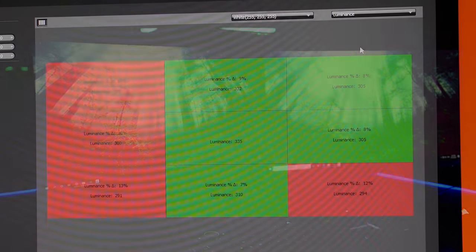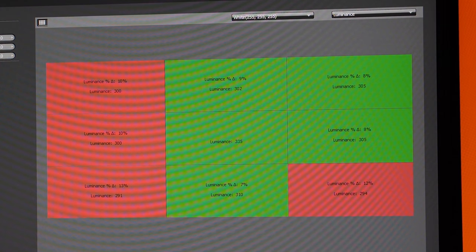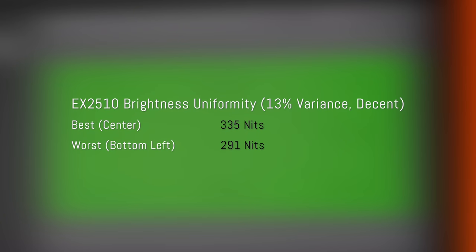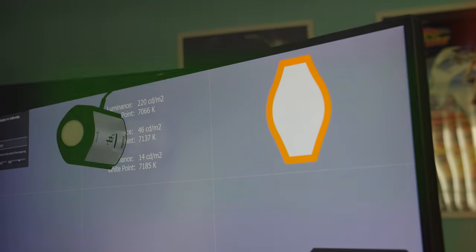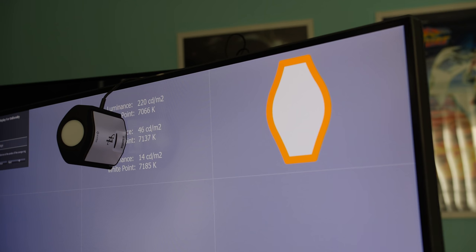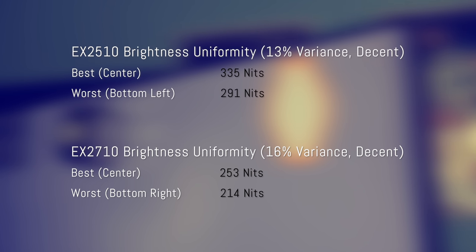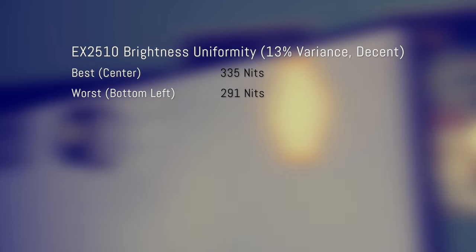And that's because of the brightness. The 25-inch, when I was measuring it, had a higher brightness level. And this was to the tune of 335 center versus 291 on the 2510. Then over the 2710, that had a maximum of 253 nits and a minimum of 214 with a 16% variance. So not only did the 2710 have a worse variance, but it had a significantly lower maximum brightness.